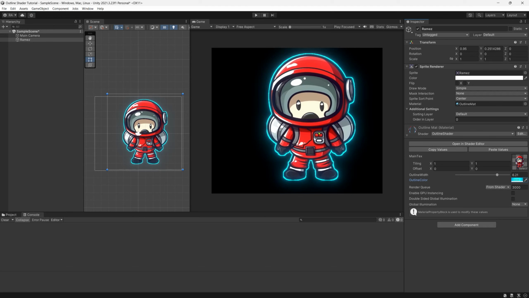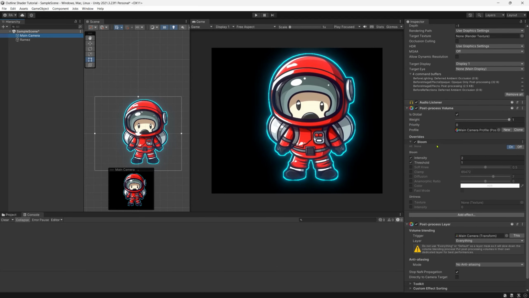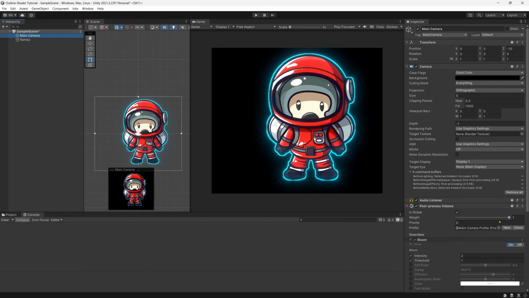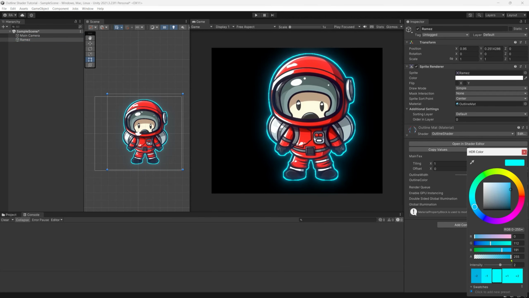So to make sure to get the glow, you do the following. First, you need to set the outline color as HDR from the shader of the color node. Second, make sure that you have installed the post-processing, and added a post-processing volume and post-processing layer. And finally, make sure that you enabled use HDR from the graphics settings. So now we can control the intensity of the glow, the color of the outline, and everything is working now as expected.